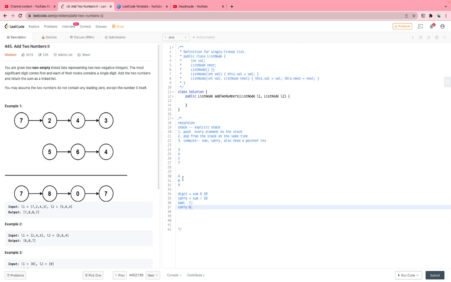Then we continue popping. We pop 4 and 6, so the sum is 10. We just need the digit of the sum, which is 0, and the carry is going to be 1. When we do 4 and 6, it's 10, and we also add the carry from the previous sum, which is 0, so it's still 10.